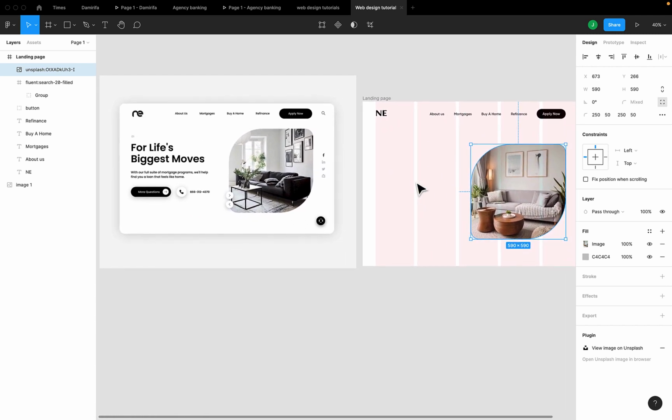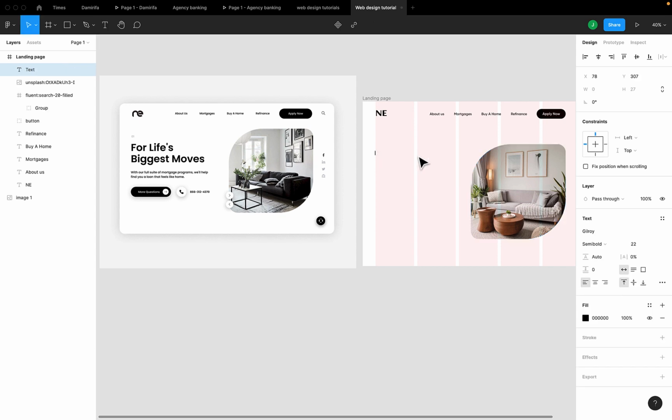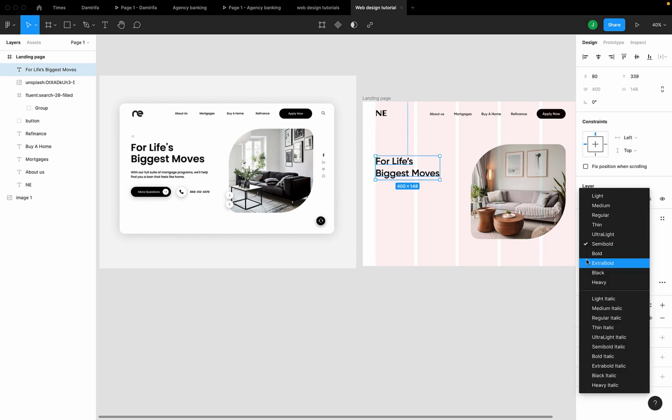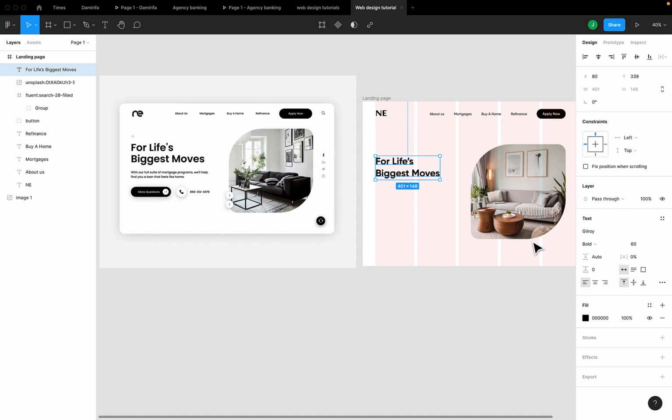So the next thing I'm going to do is create the text here for life's biggest moves. To do that, once again, I find my text tool. Then I click on it and then I click on my frame and start typing. Life's biggest moves. So I have to increase the font a bit. Set it to 60. And instead of semi-bold, let me make it bold. Yeah, bold looks good enough.